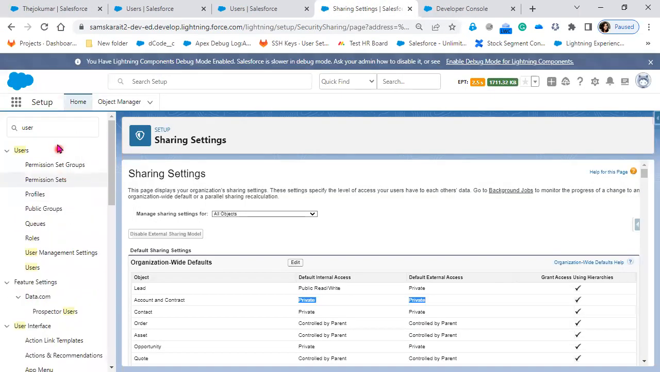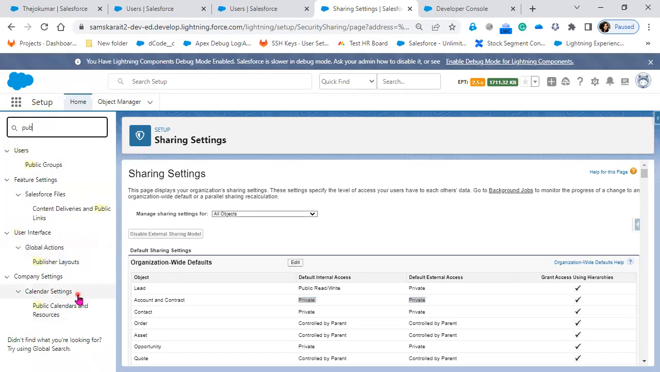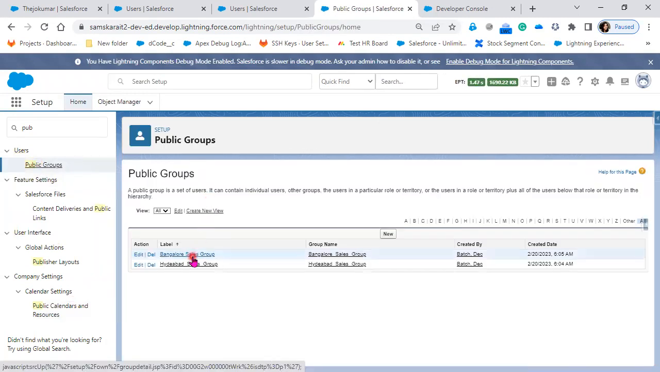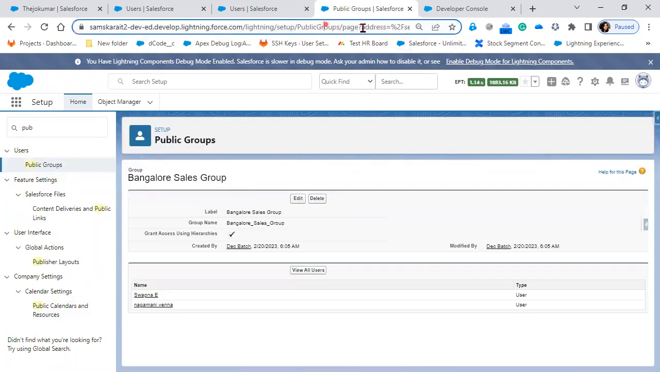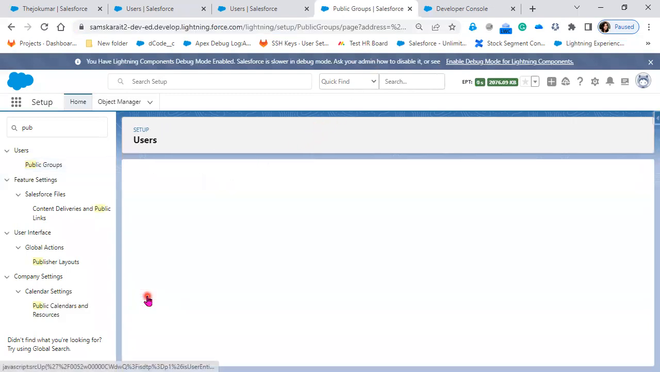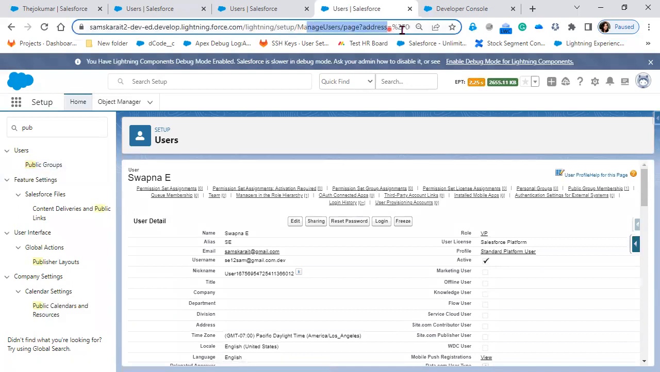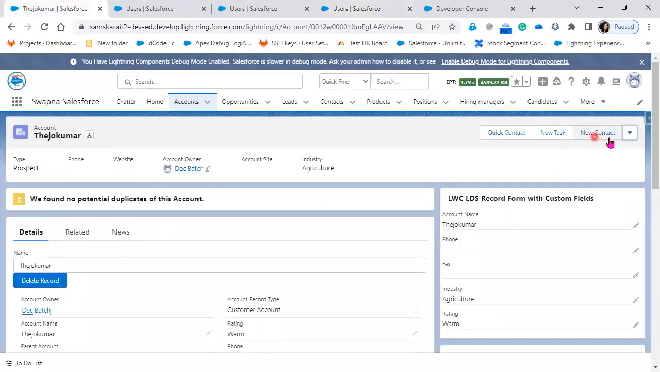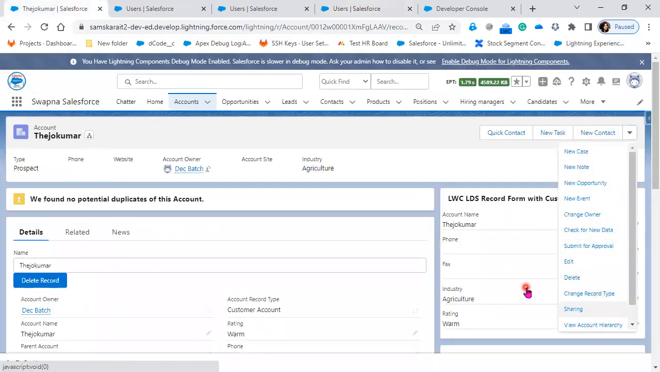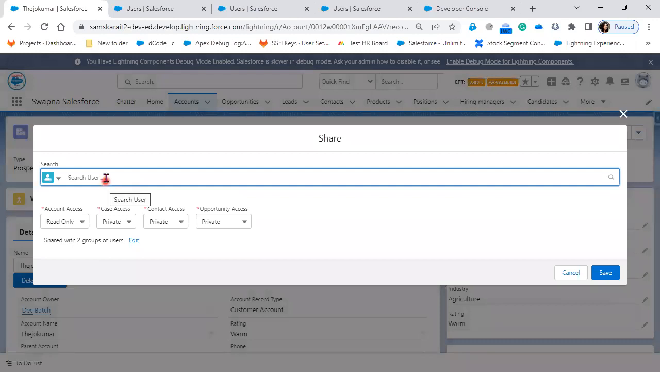Let's go to the public group here. Click on the public group. Whenever you open the public group, the record ID starts with 00G. See here, it starts with 00G. Whereas the user starts with 005. Now it is decided whenever I click on a share button. I need to decide whether it is a user or a group.